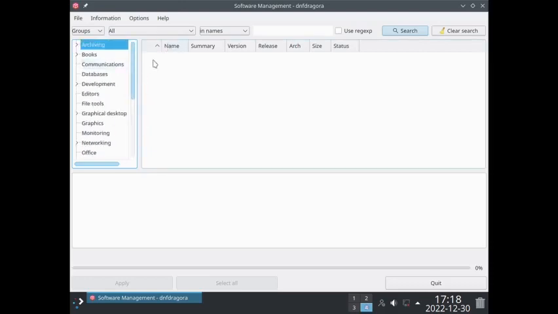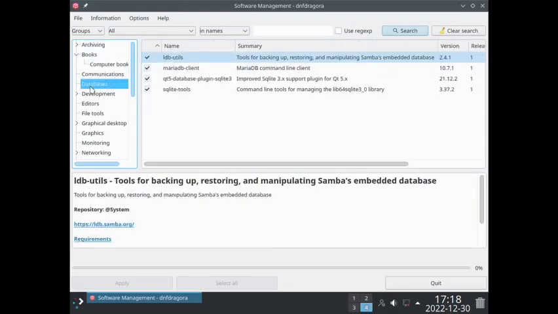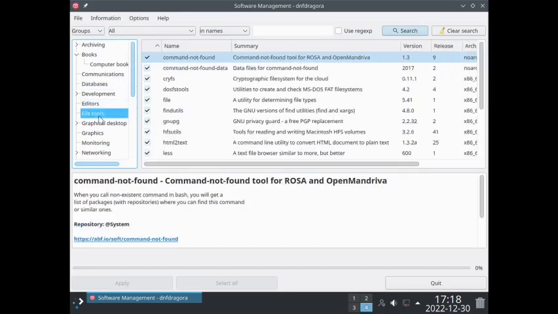So it is there in Fedora also. If you install Fedora, for example the Fedora Cinnamon desktop, then you will get DNF Dragora along with the GNOME Software Center. Here you can search for books in the computer book section, databases in the database section, file tools in the file tools section. So packages are distributed in different sections as per their usage, and then you can search and install them.